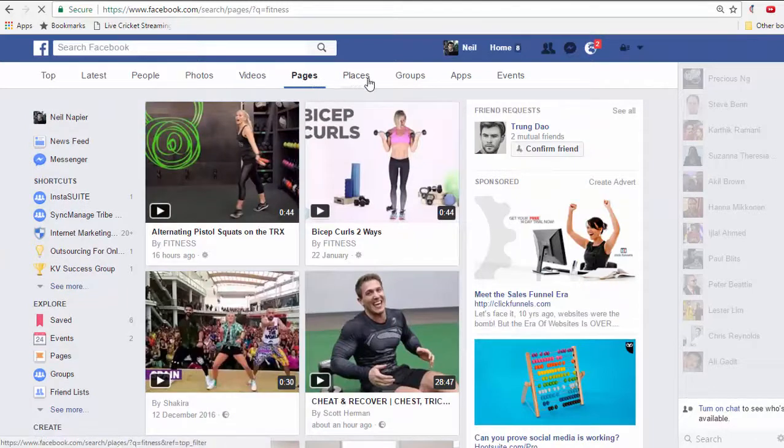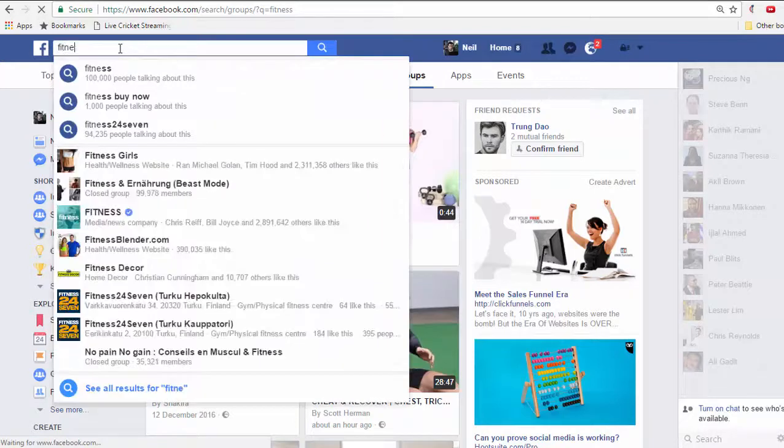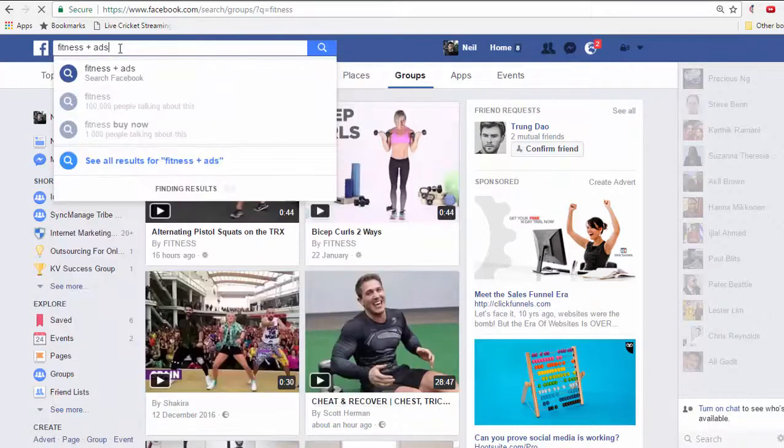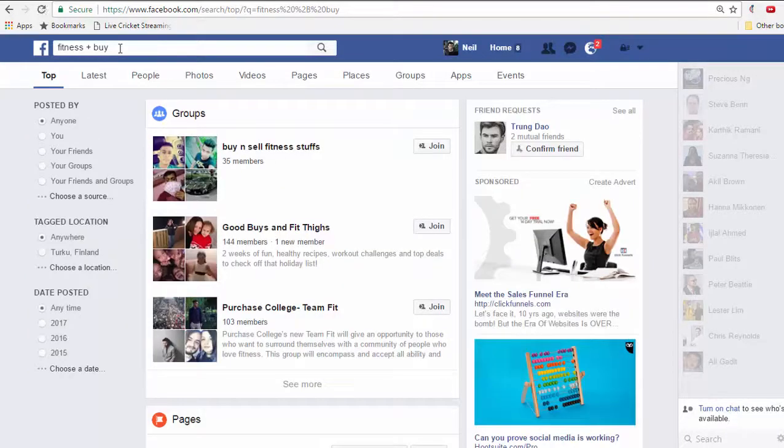Same thing with the pages. You find some pages, then you have places and groups as well. So if there are some groups you want to join, you can do that here, right? What I want to show you now is how to find ads, basically. People selling stuff within the fitness market. That's what I'm interested in right now.